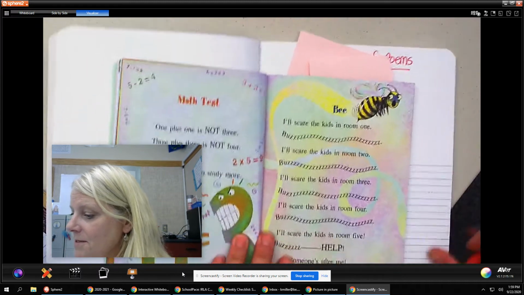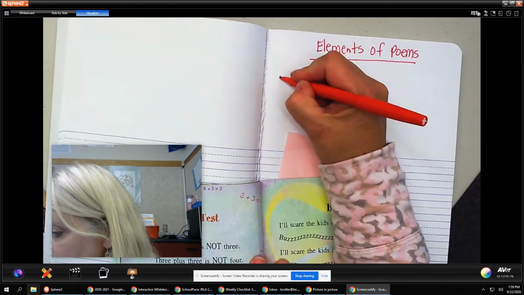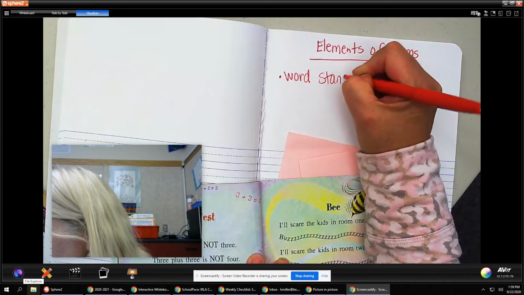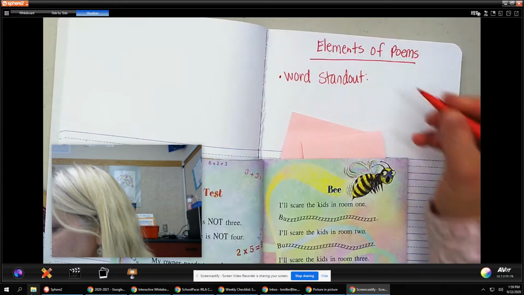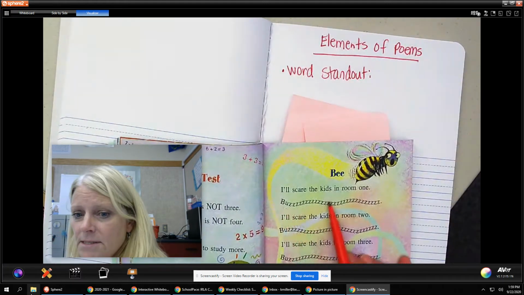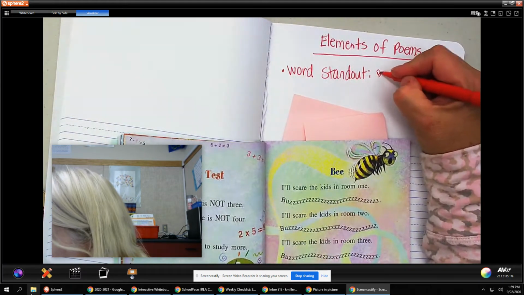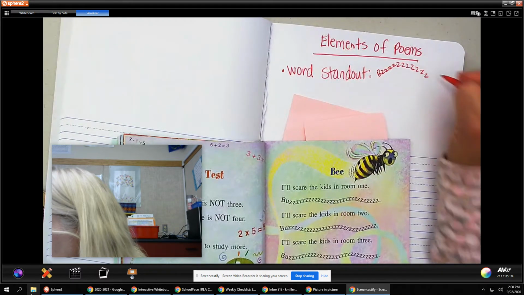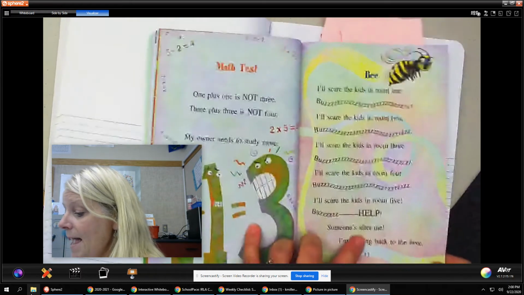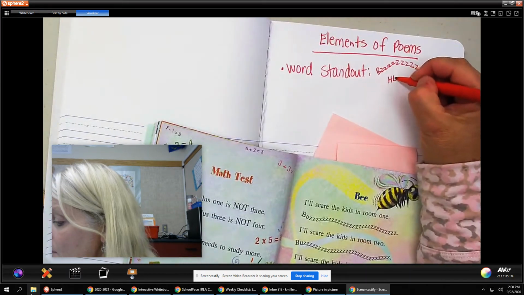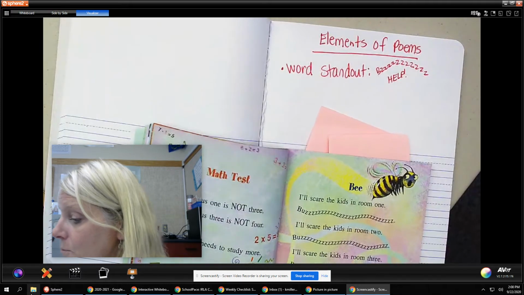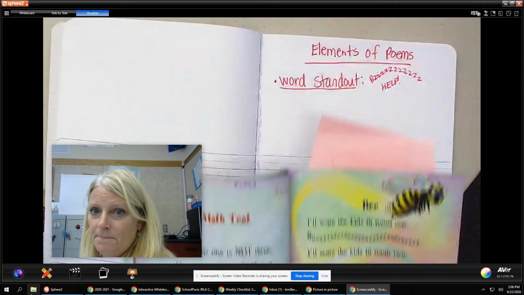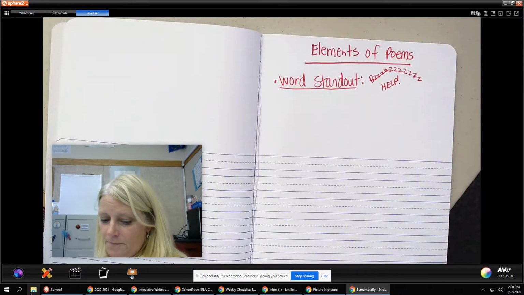So one element of this poem is called, I'm just going to use words that stand out. Things that pop out. So kind of like the word buzz. It stands out. It just doesn't say buzz, because that's kind of boring. So poets like to kind of make some excitement in their writing. So buzz and the word help, really big, help. So words that stand out, buzz and help.